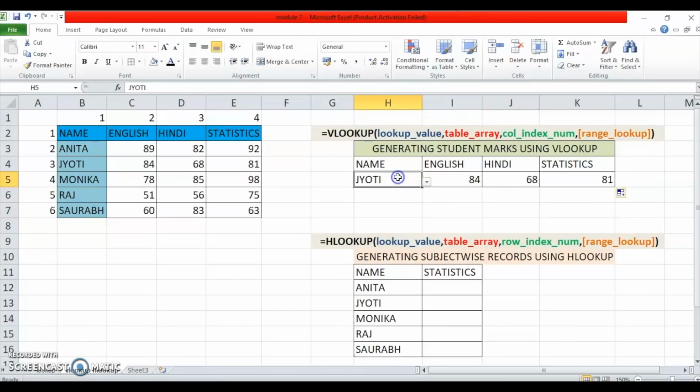If I check for any other student instead of Jyoti, maybe I want to see Saurabh's marks, Saurabh's marks will be displayed and the function will work and adjust the values accordingly.